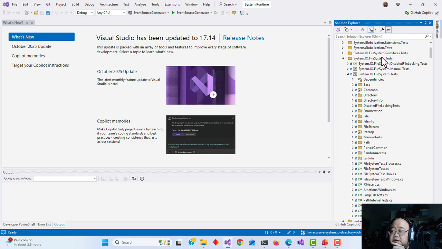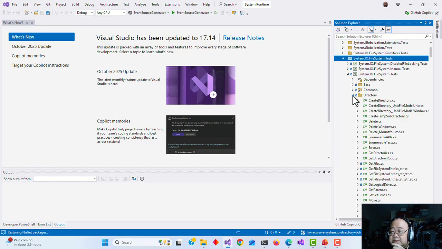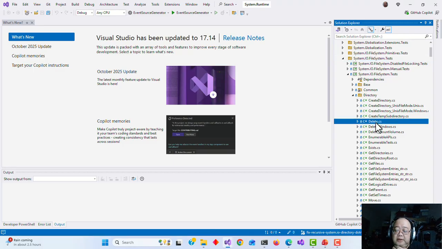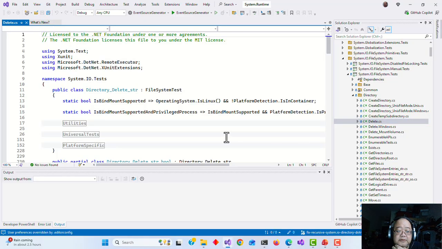This project. It is a folder, and this is the project. You see the icon is different. Okay, let me try to look for directory delete. There you should see the same unit test, same code.